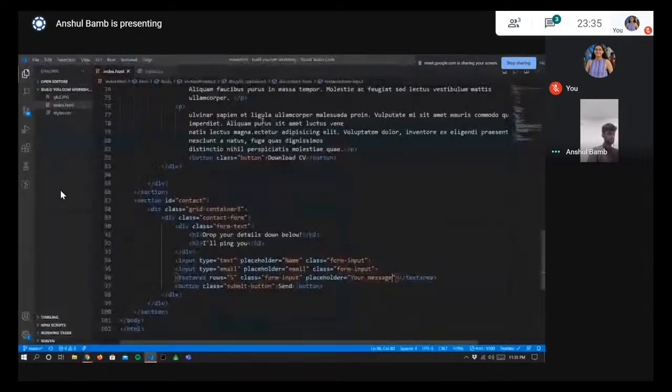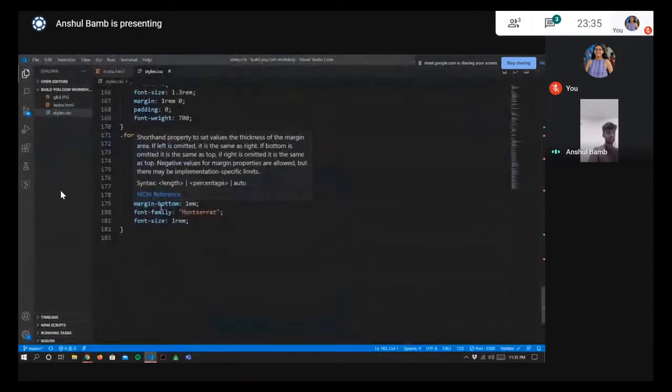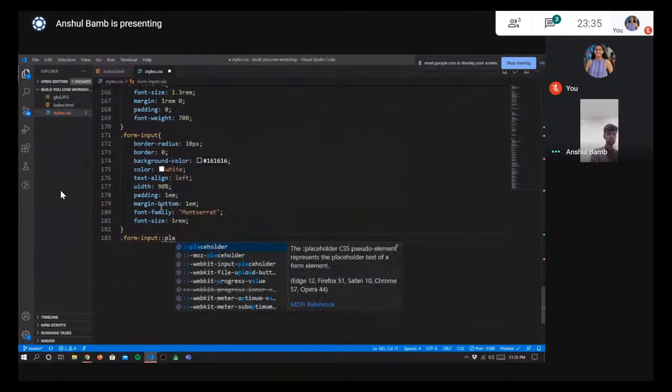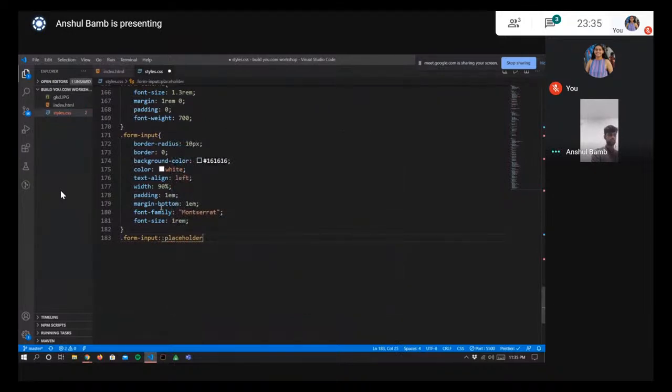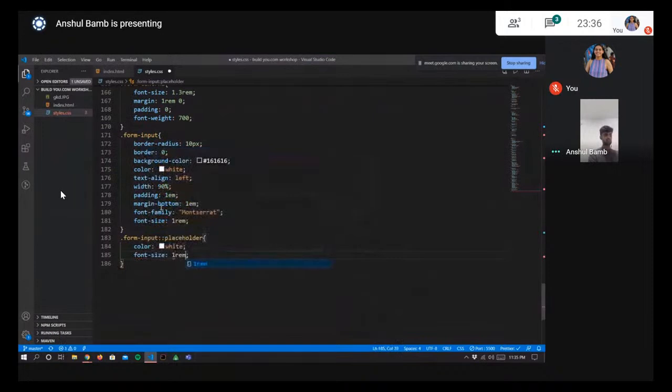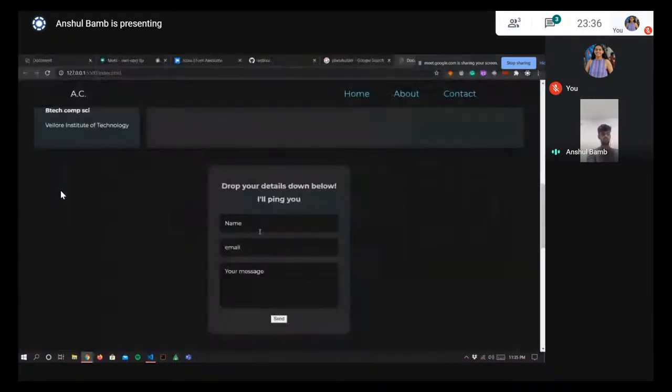Now the next thing is we need the placeholder which is inside every form input. We'll add a pseudo class over here. And we'll have the color to be white and the font size should be 1 rem again. Let's just check it out. Yeah, it looks much better now.